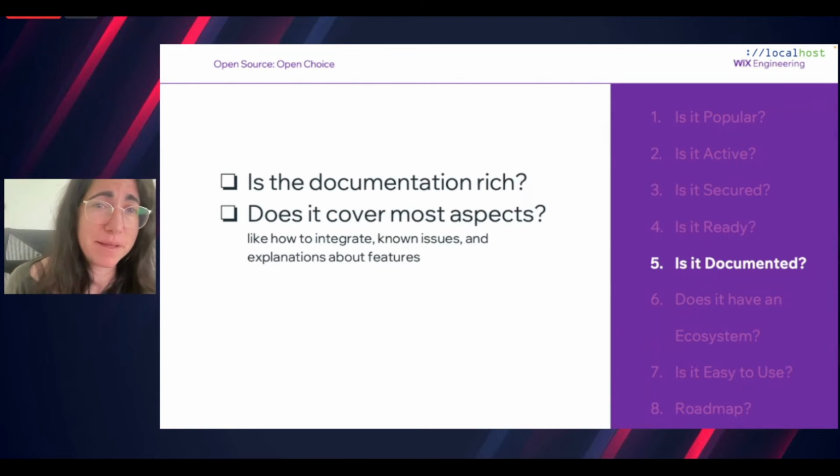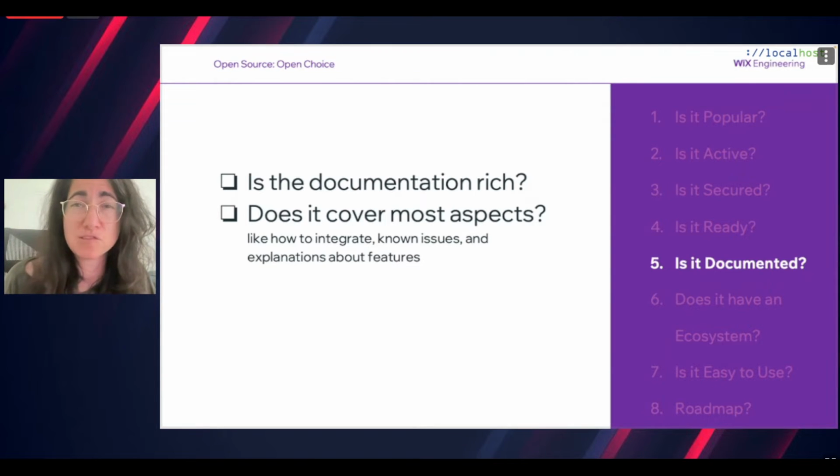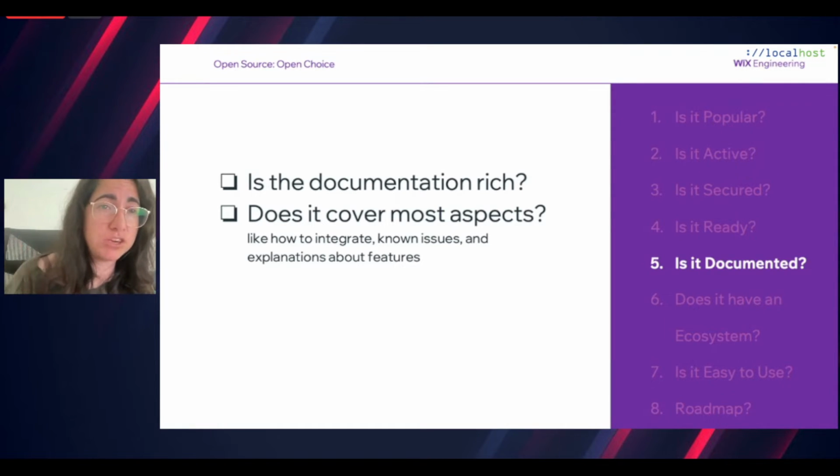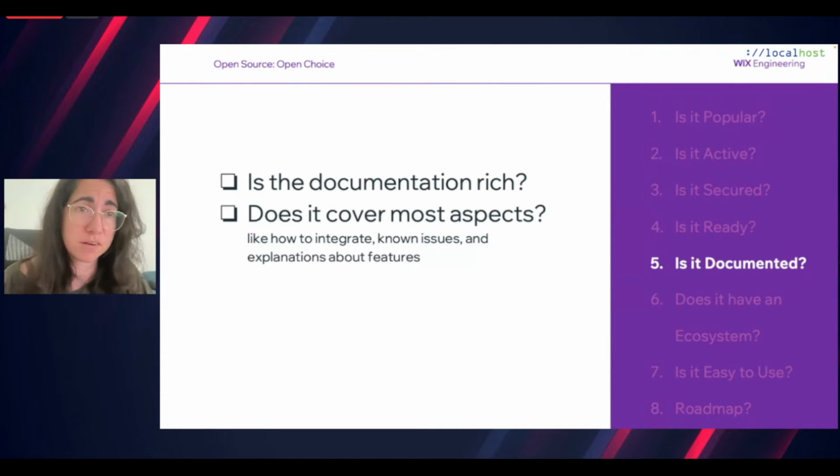Documentation. So documentation is basically, if you think about it, like the gateway for that project, right? Because you don't know anything about this project and you want to know how to integrate this project in your environment, if there are known issues, if the features are very well explained for you to understand if it fits your use case or not, right?